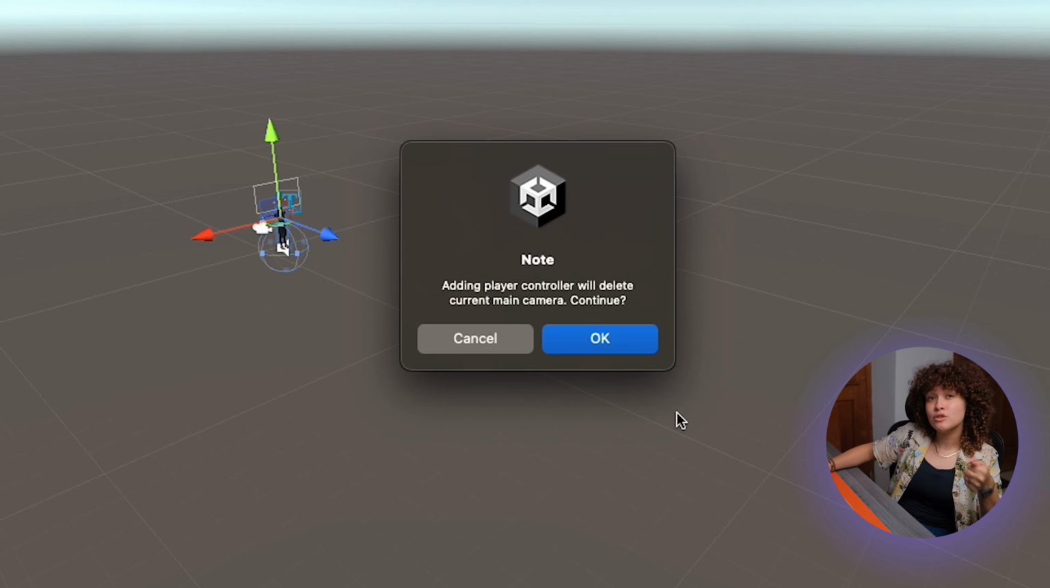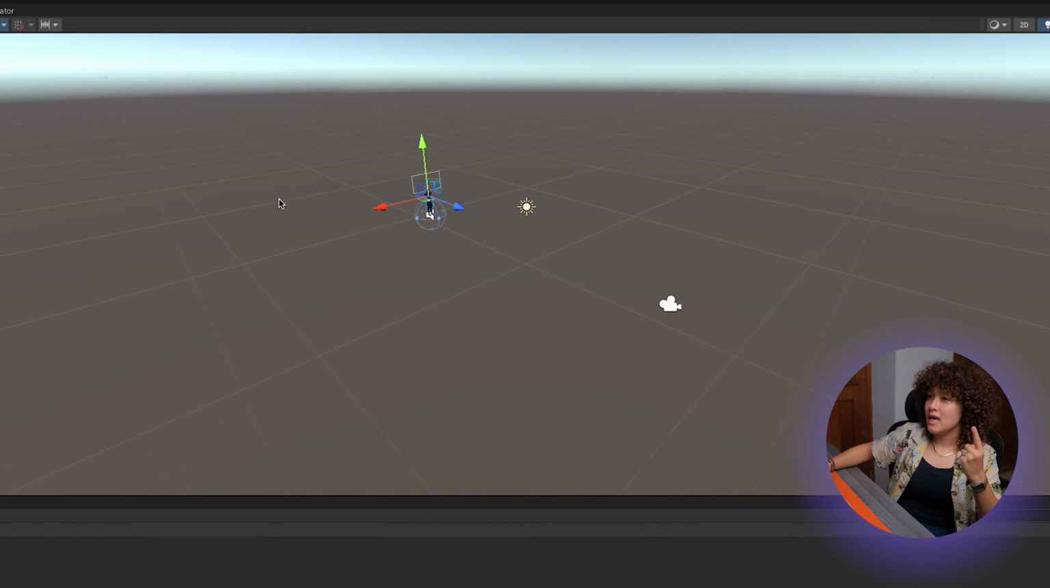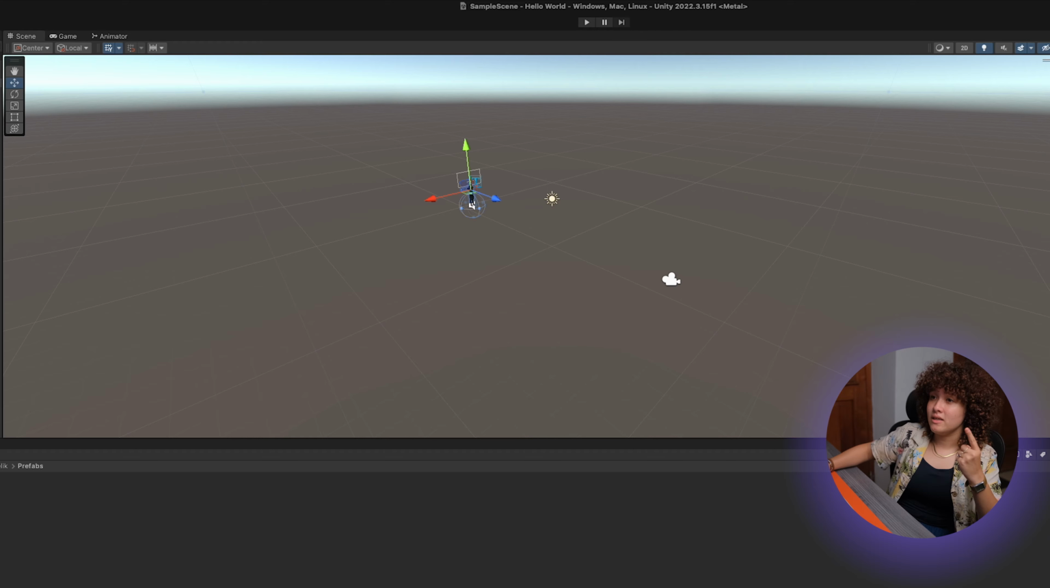It's asking for permission to take over the main camera, and that is because you can only have one per scene in Unity. I'm gonna click OK. And I mean, all we have to do now is click play, isn't it?